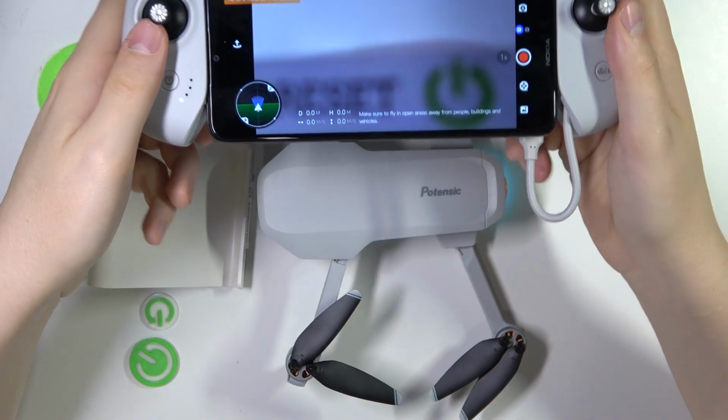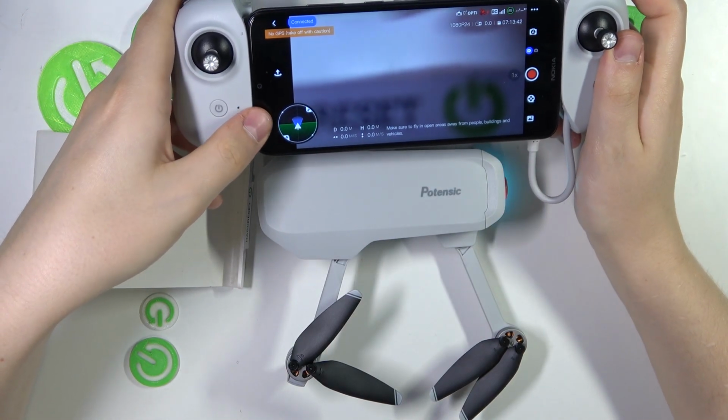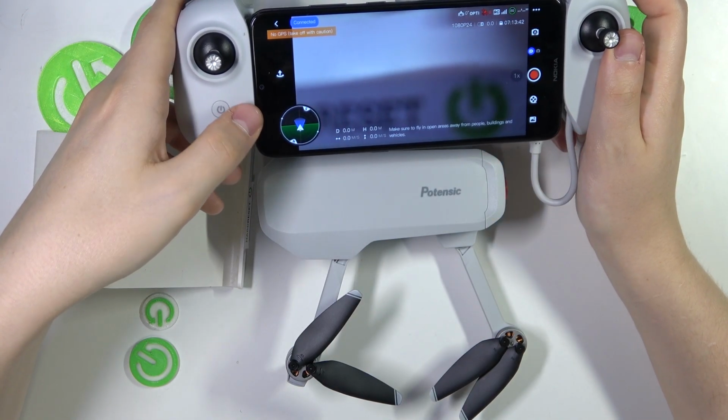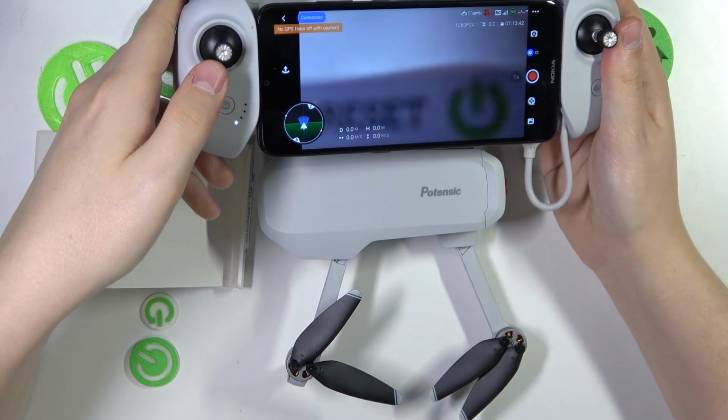This is Potensic Atom drone, and in today's video I'll show how you can change the flight mode or the speed mode in this aircraft.